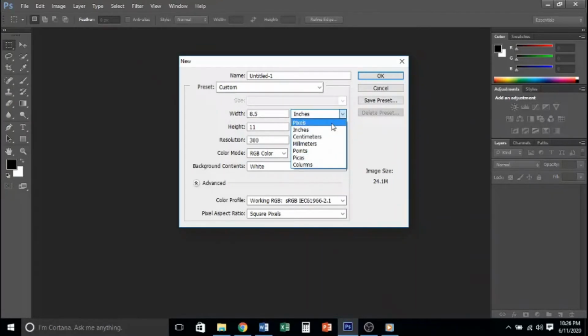Here we have pixels, inches, centimeters, millimeters, points, picas, and columns. Okay, and we mentioned that we want our file to be 3 feet wide and 2 feet high, but there is no feet available. So what we need to do is to convert it to inches. Okay, so how many inches are in 3 feet? 36. And how many inches in 2 feet? 24. And so we are going to set our height to 24 inches.